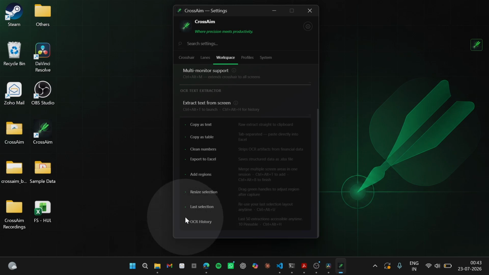And for tables, select tightly around the table rather than the whole screen for faster results. Also, copy as table may not align perfectly all the time, so grid mode is the better option there. That's the complete OCR extractor.